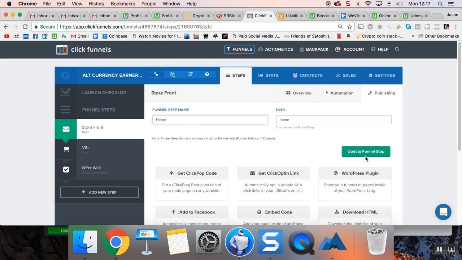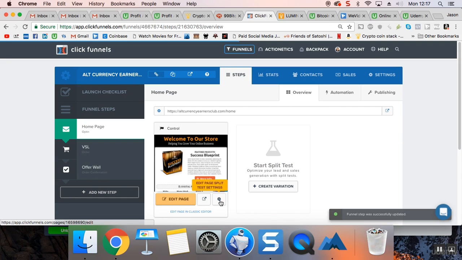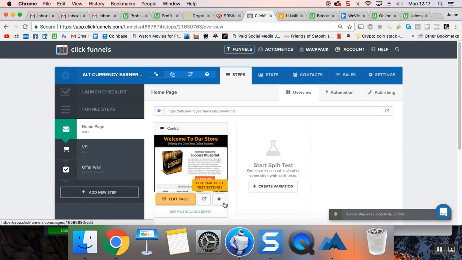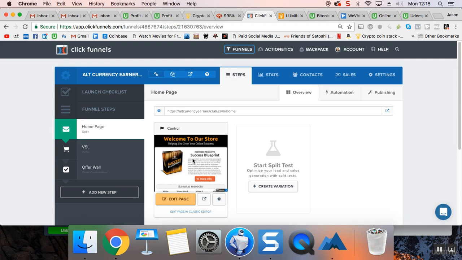Then I'm going to update the home page. I'm going to update the funnel step, and I'm finally going to go into this button here just below the image. And I'm just going to look at the name again. I'm just going to give that home page. And here I'm going to change it to home. So these consistent updates in publishing and settings just keep things consistent.